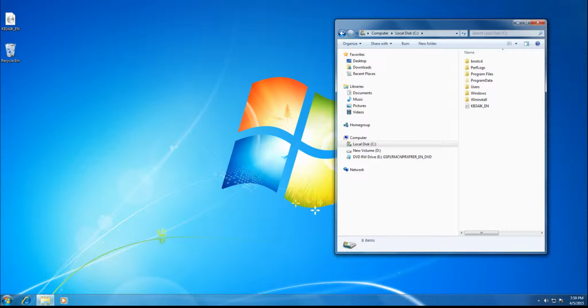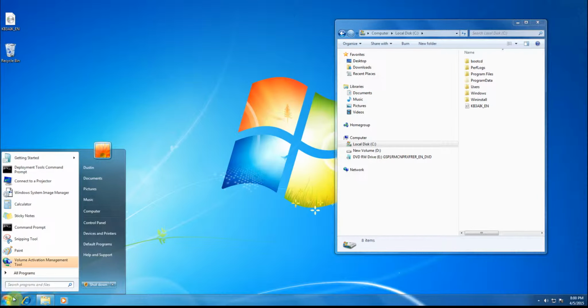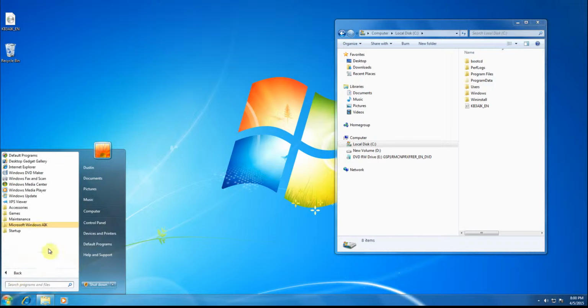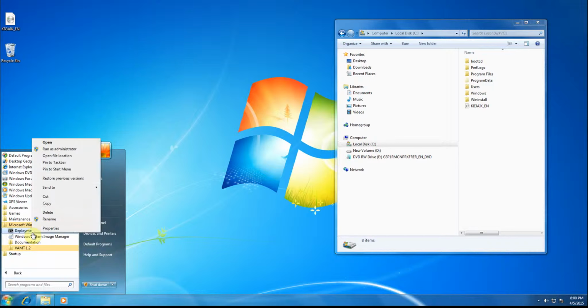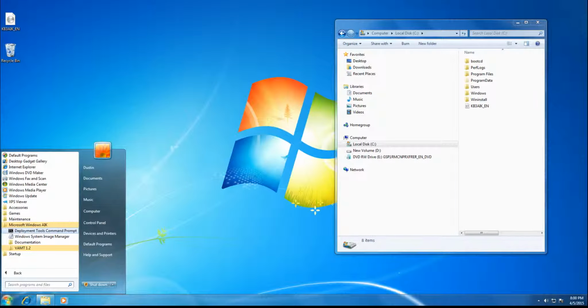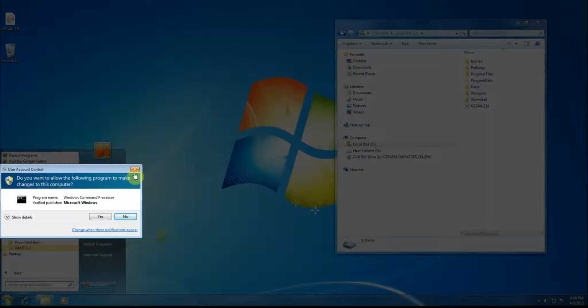Now, as we get started on this activity, we're going to want to run from the command prompt of the AIK in administrative mode. To do that, we're going to click on the Start menu, All Programs, Microsoft Windows AIK, and then right-click on Deployment Tools Command Prompt. From here, we're going to say Run as Administrator. When the prompt comes up, you just go ahead and say yes.